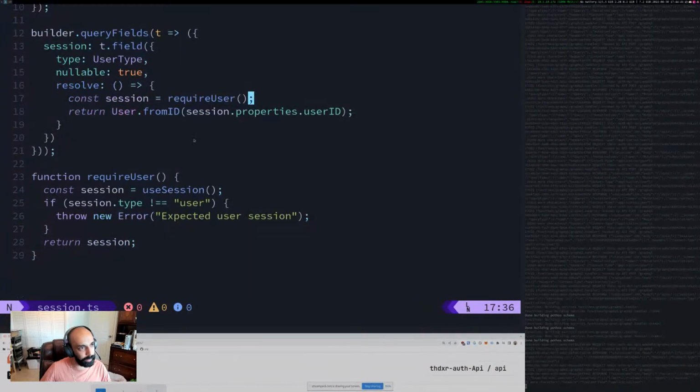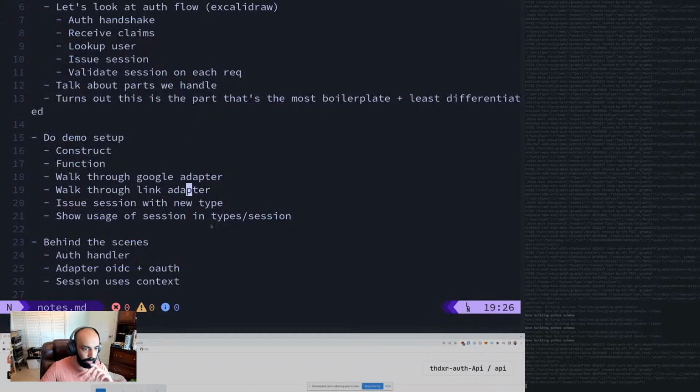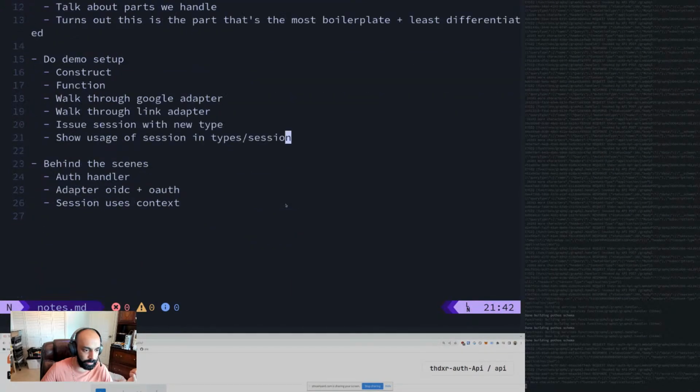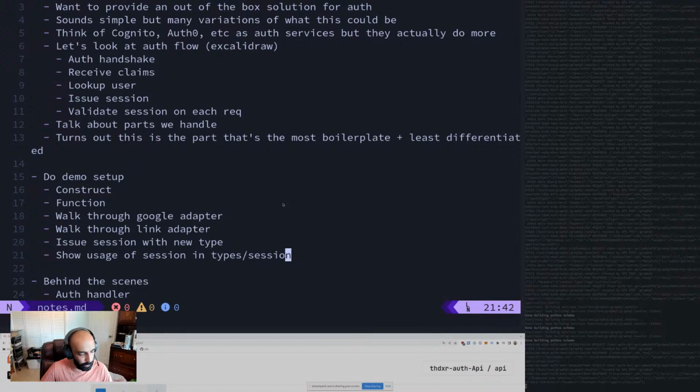So yeah, I think that is it for the demo. Let me see if there's anything else in my notes that I forgot. We'll link after issue new session, show usage of session and types plus session. Cool. Let me just see if there's any questions.